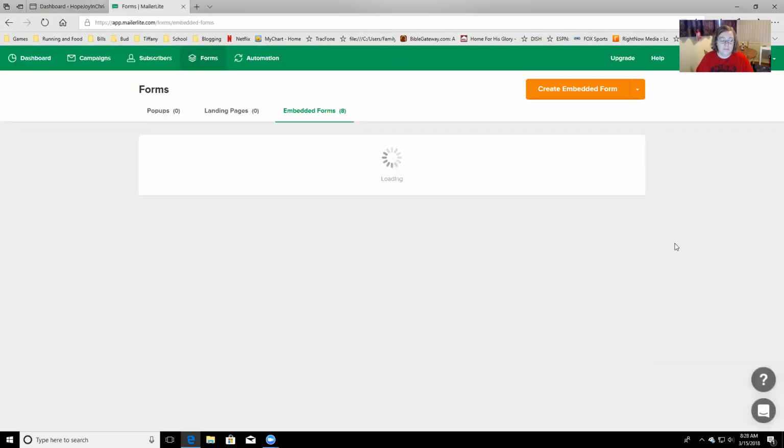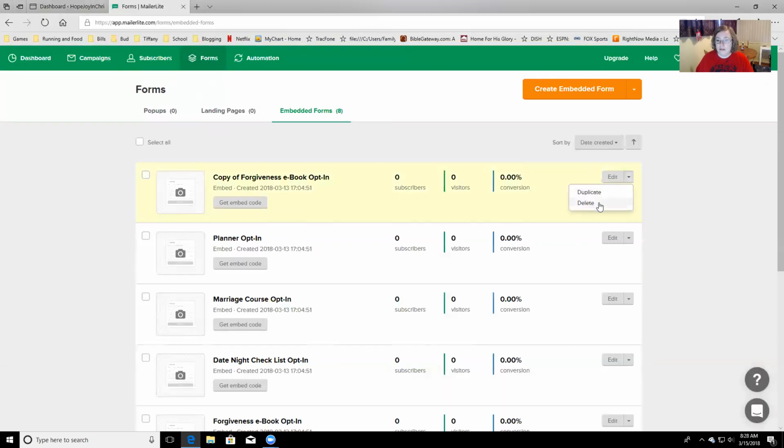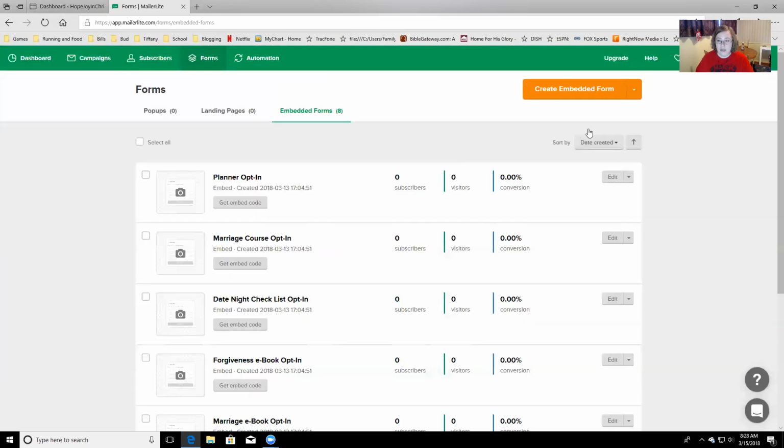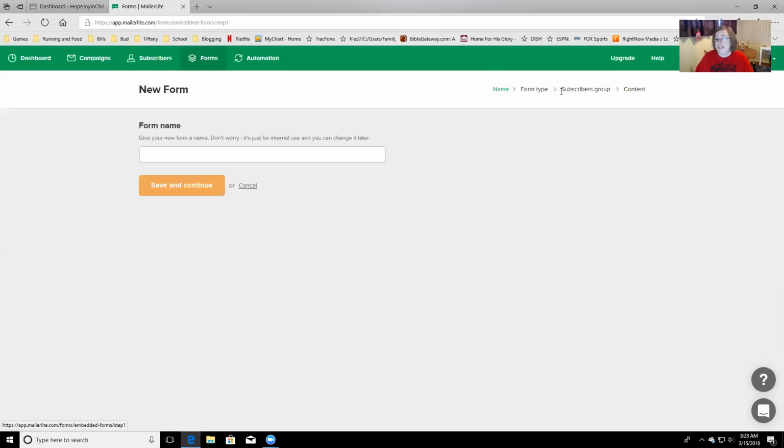And let's delete that. Delete. Okay, I'm going to create an embedded form. You can create a pop-up or you can create a landing page. I don't like pop-ups. That's just my personal preference. If I'm on a site, a lot of times I'm on my phone, and if I get into their site and there's a pop-up and I can't close the pop-up, I can't read what they wrote. And so that's just my own personal thing.